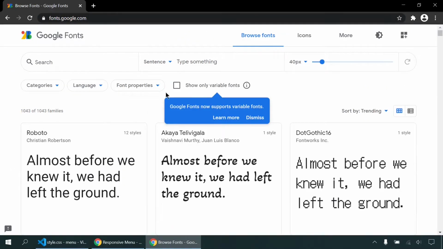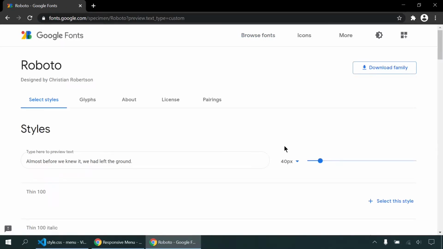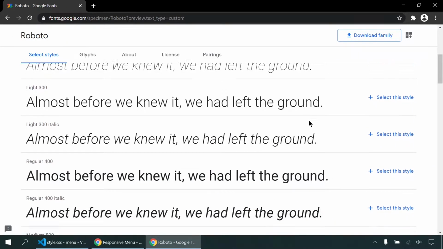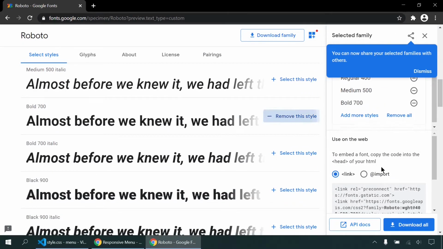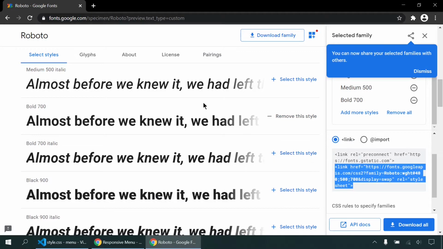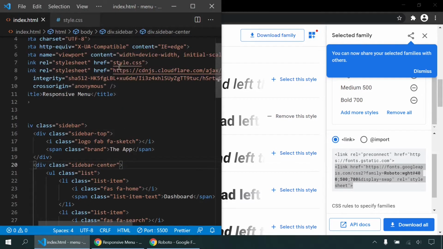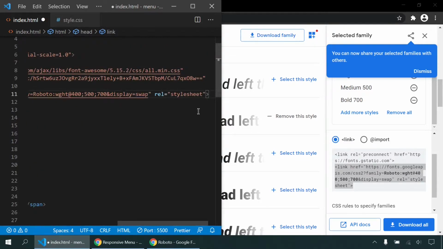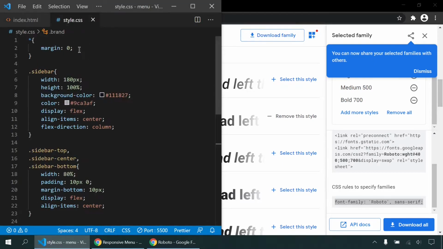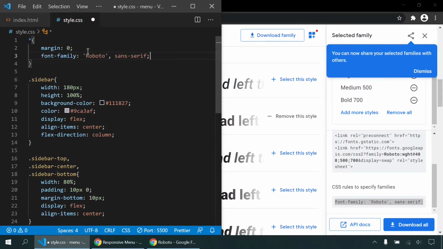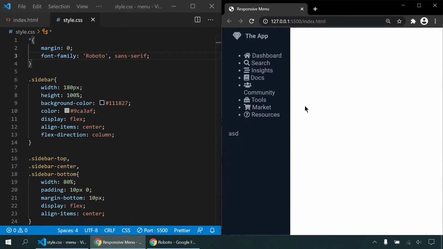Let's make this full screen. I will choose Roboto. And regular 400, 500 and bold one is enough, I think. I will copy this link and paste after this Font Awesome CSS. And also I should use this font family. I can write here. Okay, it's much better.